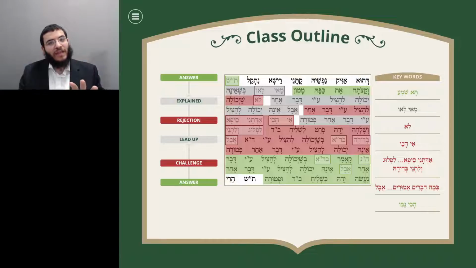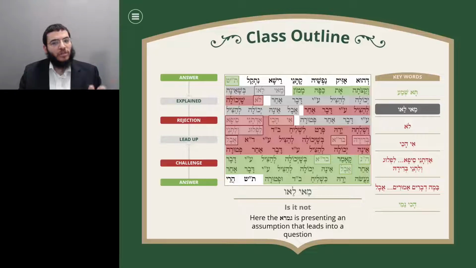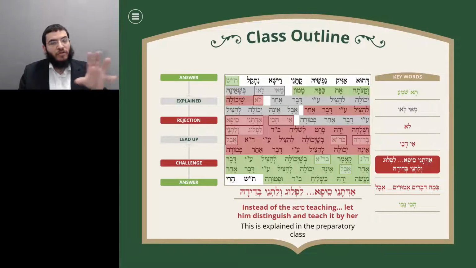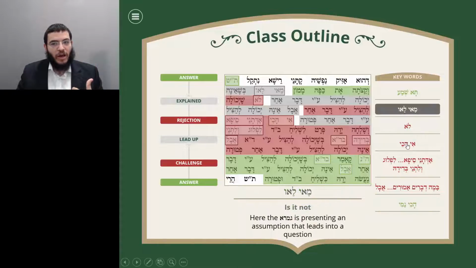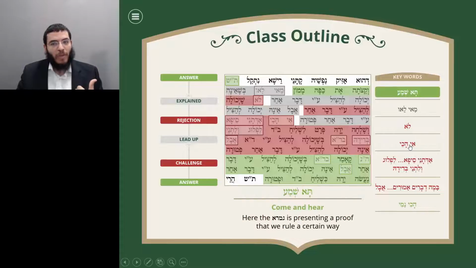The next thing that the class outline has is that each of these words are now explained. What is tashma? What is my love? Each of them are explained. And for the student, he'll actually have an audio accompanying it, as well as the student has the ability of taking the mouse and clicking on any one that he's interested in seeing and going back to.